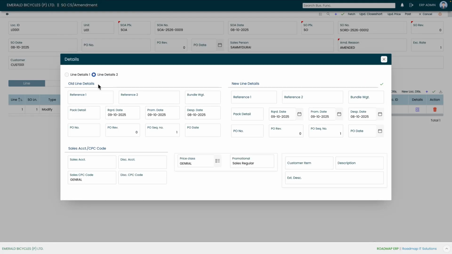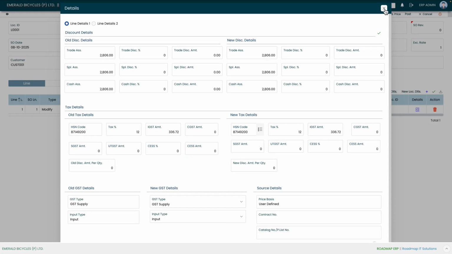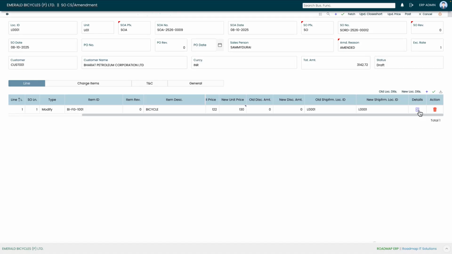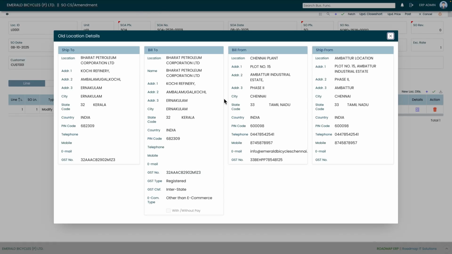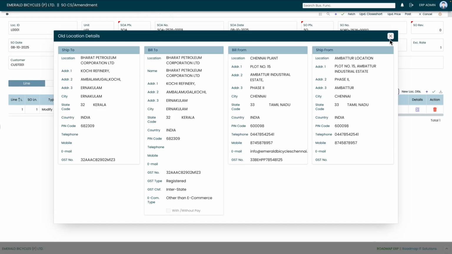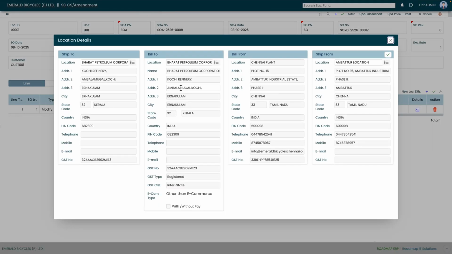When you click on this line details 2, it consists of your old line details and new line details and sales account, which is your CPC code, that is cost and profit center. And when you click on this old location details, which are your ship to, bill from and ship from addresses. And then this is your new location details, where it can be updated up to your location, which holds LOV.